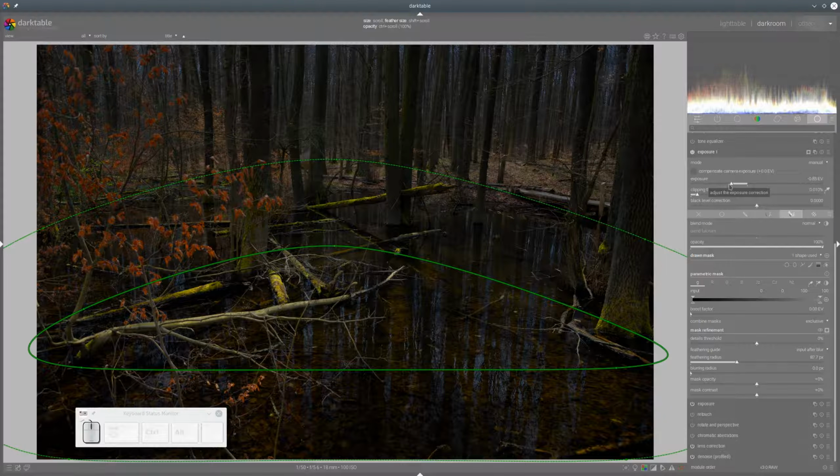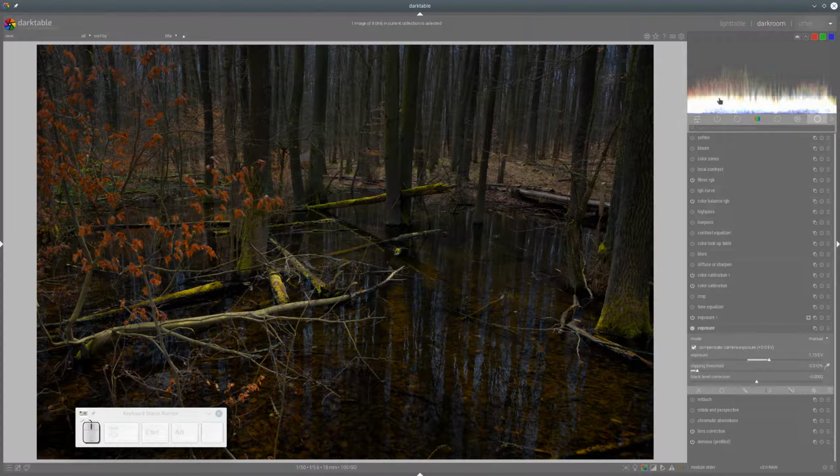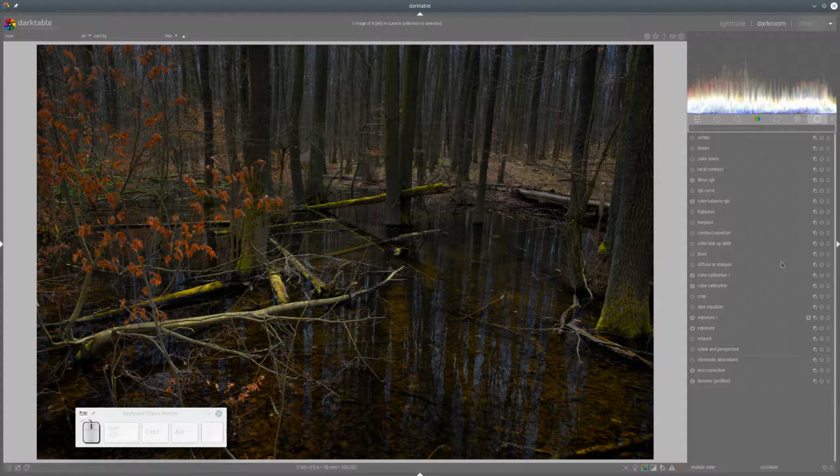Let's see how far should we go. Maybe something like that. Now I will add the first exposure a little bit more because we have darkened everything. Just a tiny bit. And we have so much texture here that I don't like. So much details. So we'll soften that.